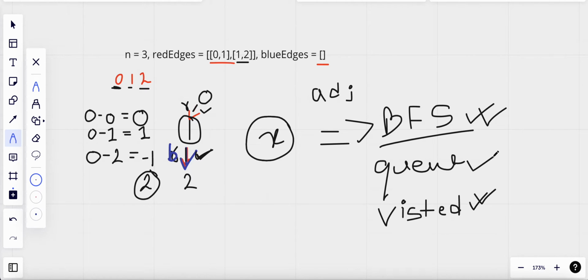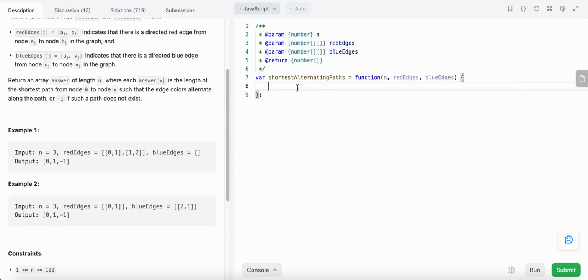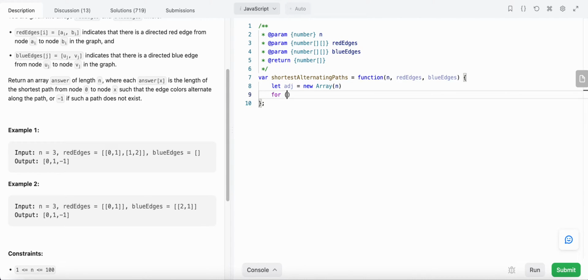So we are going to use a visited array, a queue and an adjacency matrix, and we are going to store our result in an answer array. So basically there will be four arrays. Now let's start coding our solution. First let us create our adjacency matrix. So it is equal to a new array of length n, and each element in this array will be an array itself. So starting from i is less than n, i plus plus, adjacency matrix i is equal to a new array.